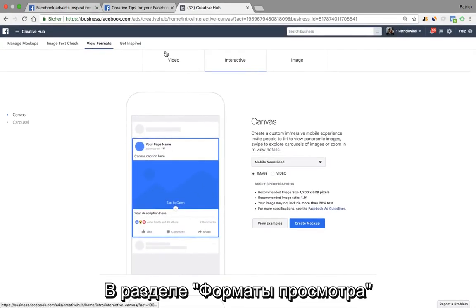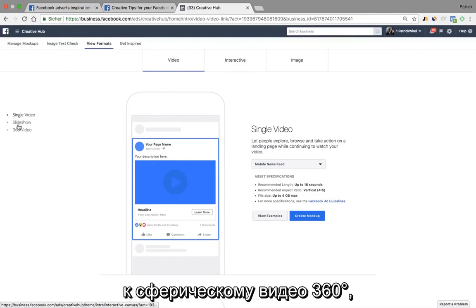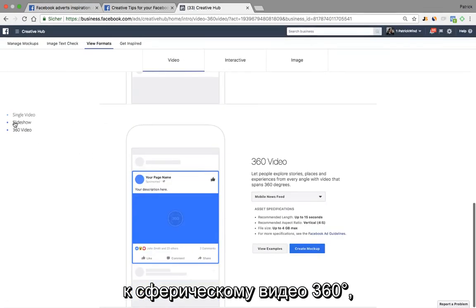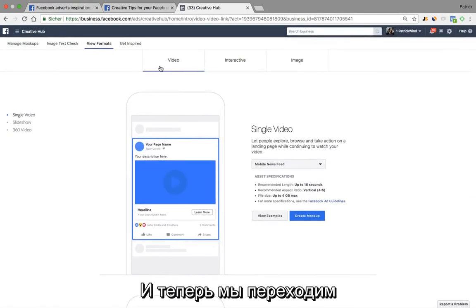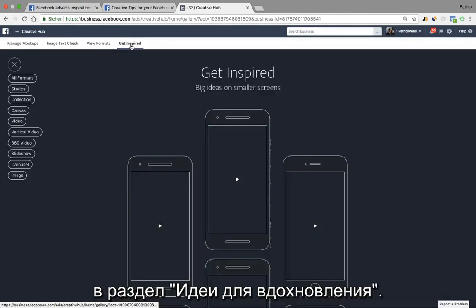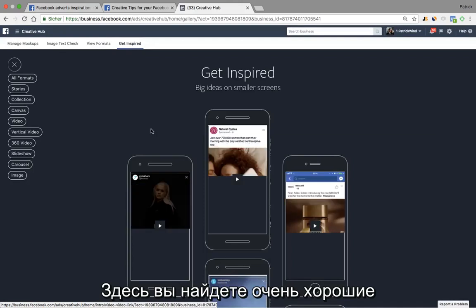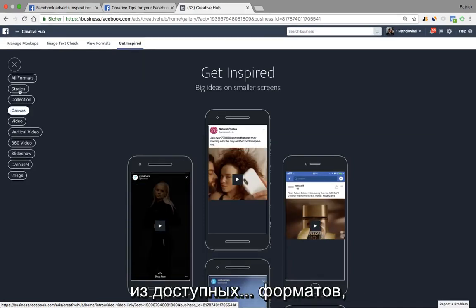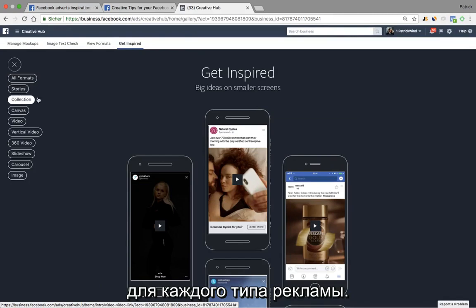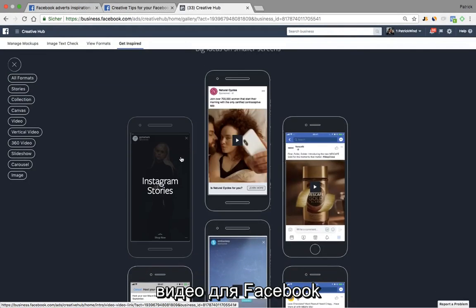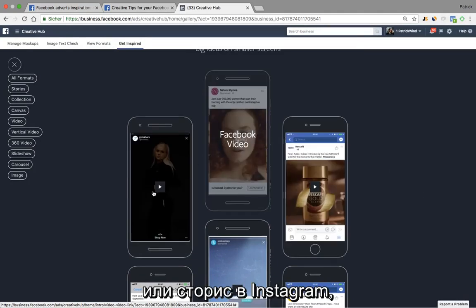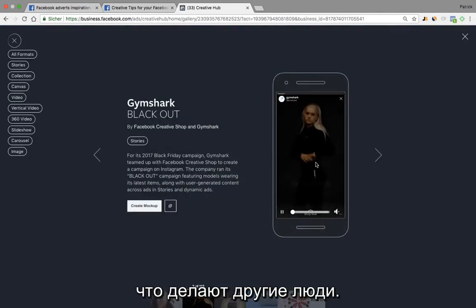Here in View Formats, you see all the specs. Here you also have an overview of 360 videos, slideshows, and all the recommendations that they have for you. And then when you go into Get Inspired, here you see very nice creatives for each of the different ad types. For example, if I want to create a Facebook video or an Instagram story, well, let's get inspired. Let's see what other people do.